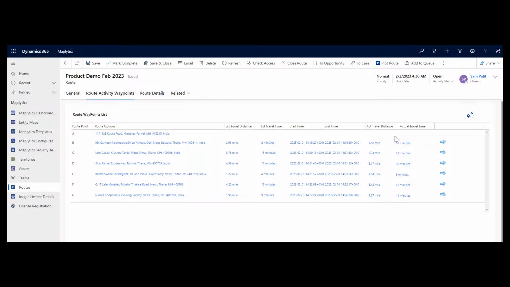The estimated travel distance is what was assigned and supposed to be traveled by the salesperson. Now, actual distance is the distance that was actually traveled by the salesperson. So there might be situations where there are differences between the estimated travel distance and actual travel distance, and similarly, estimated travel time and actual travel time might not be the same.